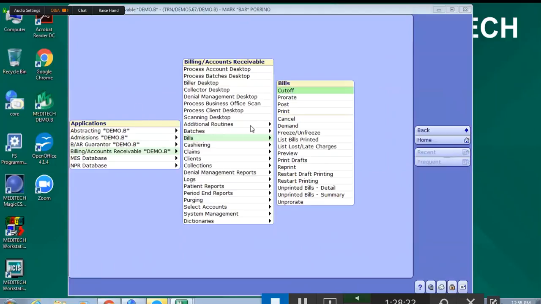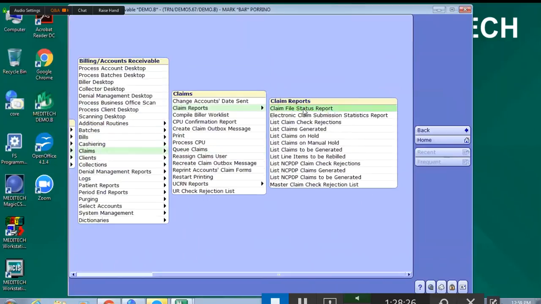Let's see here, under claims, claim reports, the list claims generated report will show you for each particular claim file those accounts that have claims generated. And of course, with bills, most likely you're going to see those bills that have been posted. For the unprinted bills detail list, if you don't print bills, you can simply run your bill list for those accounts that had bills processed. And most likely, once the claim has been submitted and after the bill has been posted, the accounts will appear on the collector desktop due to your AR totals posted on the account and aging out there. And I think you'll get into that in the next couple of days.